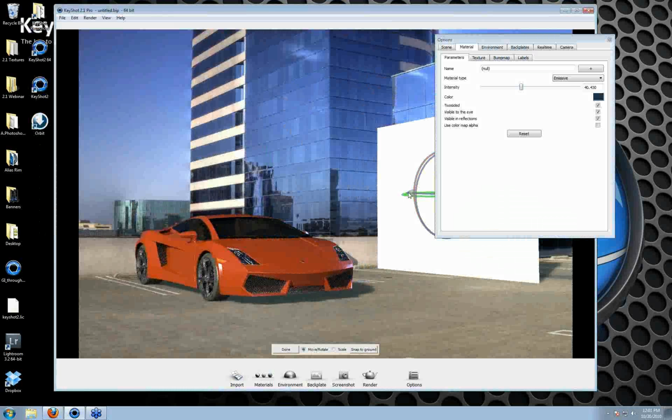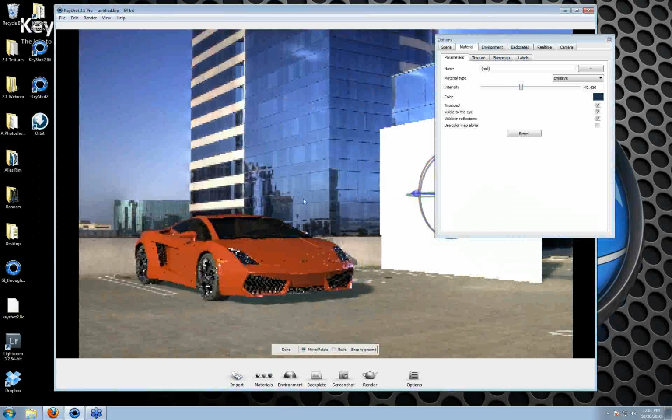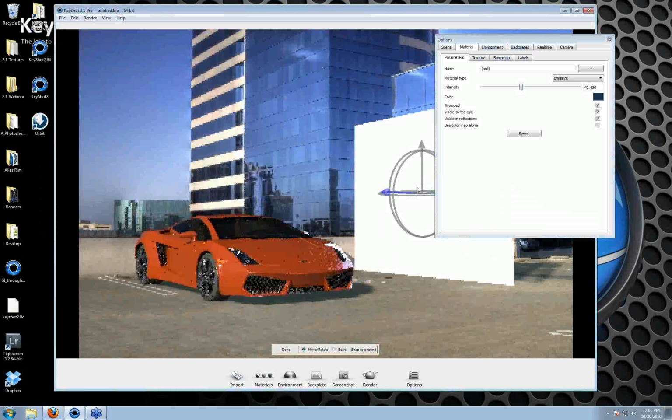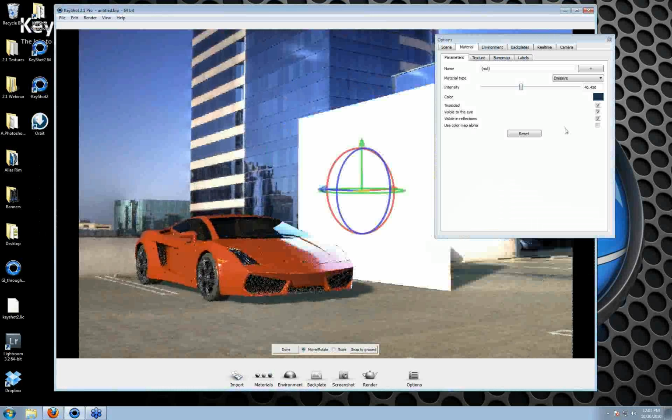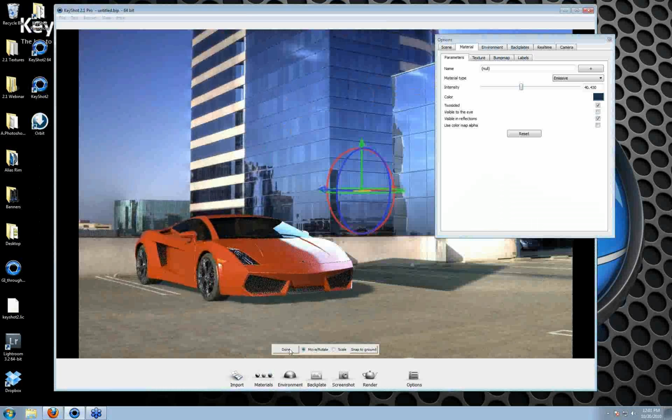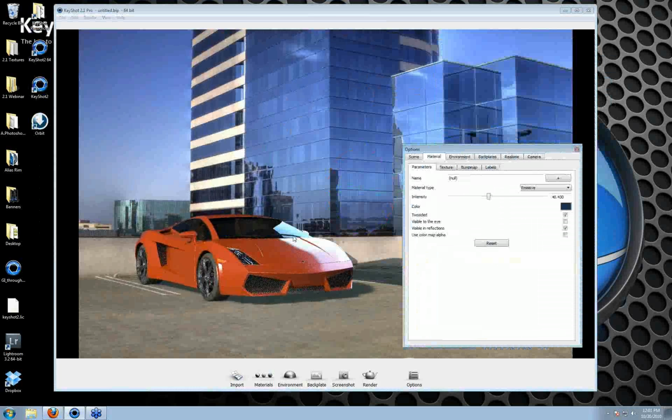And you can see it's casting light onto the model. And I can actually hide it from the camera. So visible to eye, turn that off, and there's our light coming from the plane, but hidden from the camera, so you don't have to see it. Okay, and that's going to just about do it.